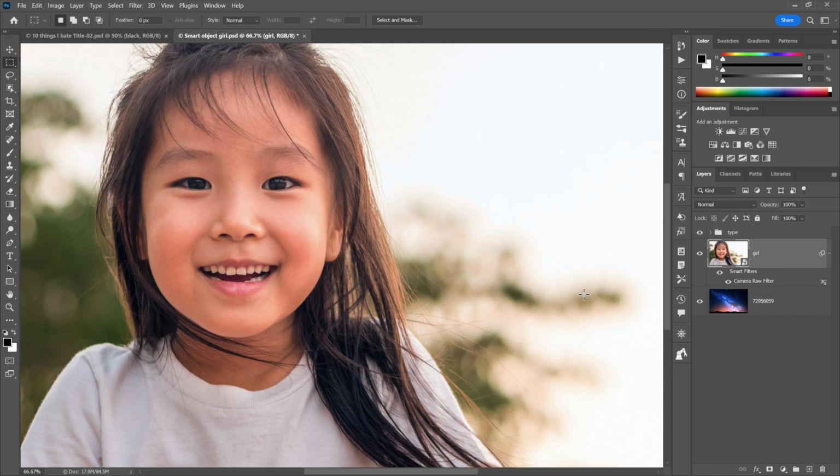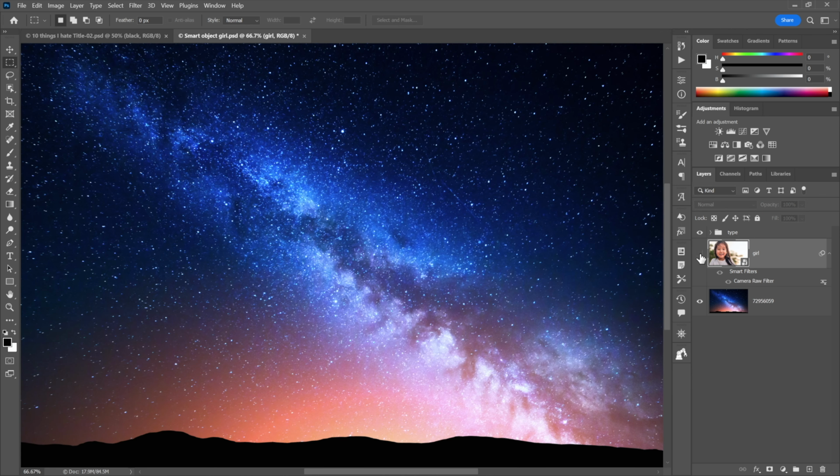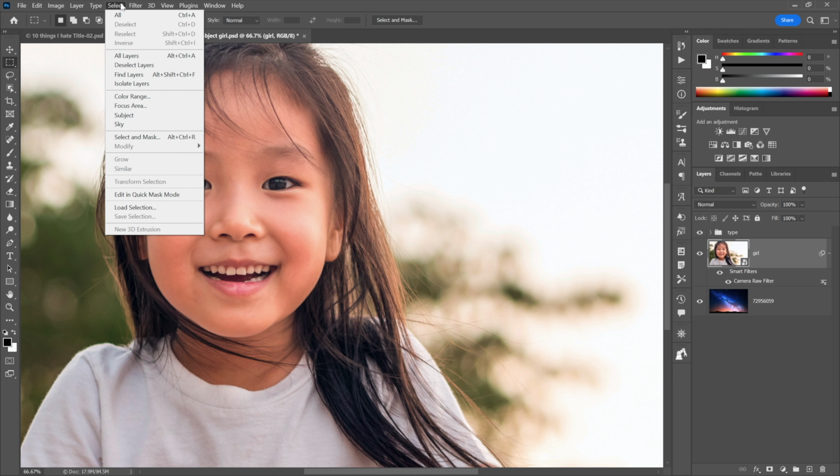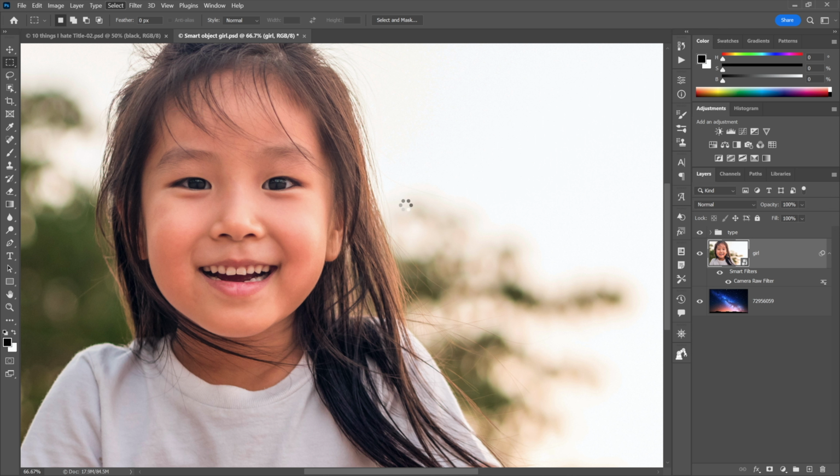And so what I want to do is take this girl and set her against this Milky Way background. And so the first thing I need to do is select her by going up to the Select menu and choosing the Subject command, which you may recall was on my list of the top 10 things I love about Photoshop. And so I'll just go ahead and choose that command, and like a little miracle, it goes ahead and draws a selection outline around the subject of my photo. That is the girl herself. And now all I have to do is mask her.